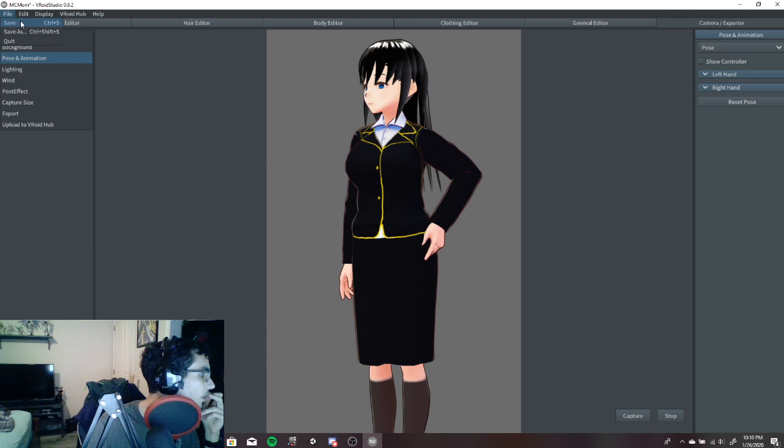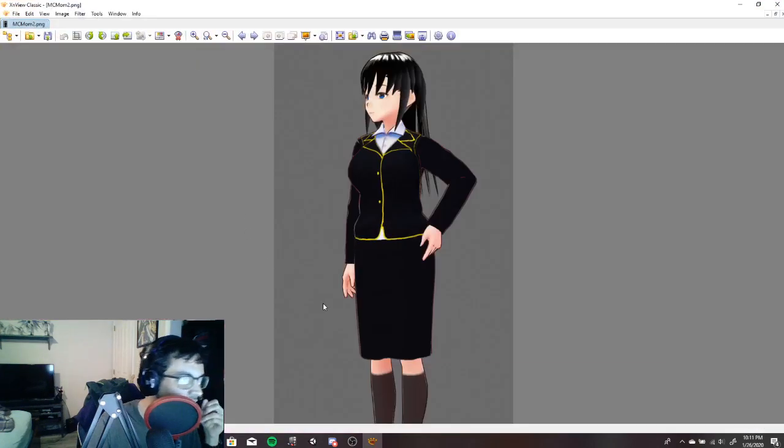File. Save. Okay, and now I can close it. I'm gonna have to open it later anyway. And yeah, it looks pretty good. I'm pretty happy with it.